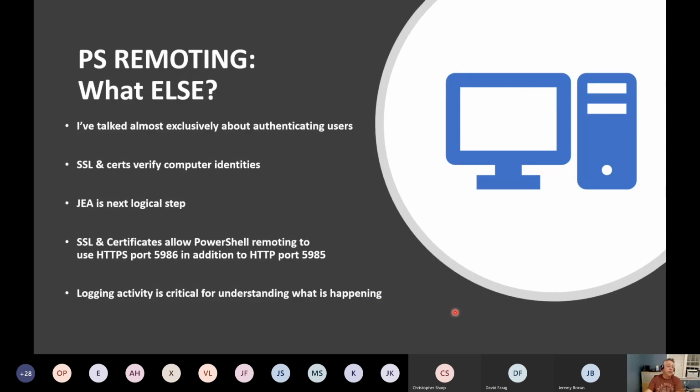As Lewis mentioned in the chat a little earlier, there is a concept of GIA. So I've been talking almost exclusively about authenticating users, and I mentioned there are 2 ports, 5985 and 5986. 5986 comes into play when we introduce certificates and SSL. That's obviously the next thing you would want to do, because while we're authenticating the user, we also want to make sure we know who the computer is, right?